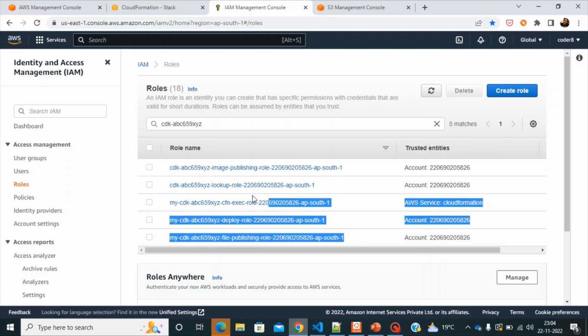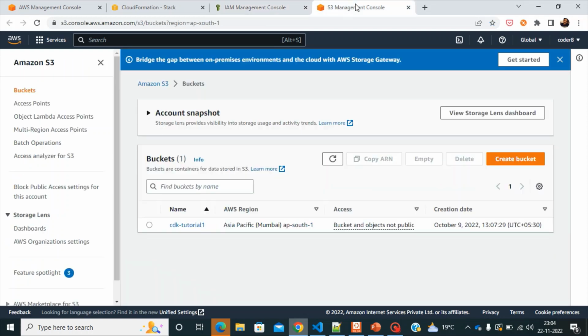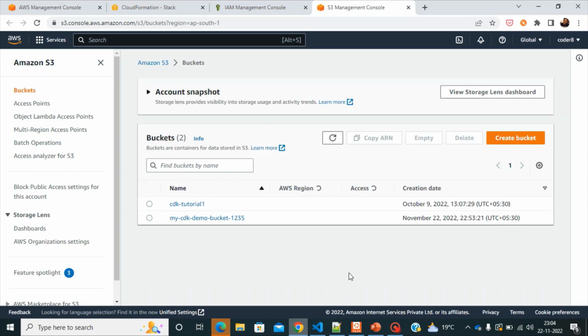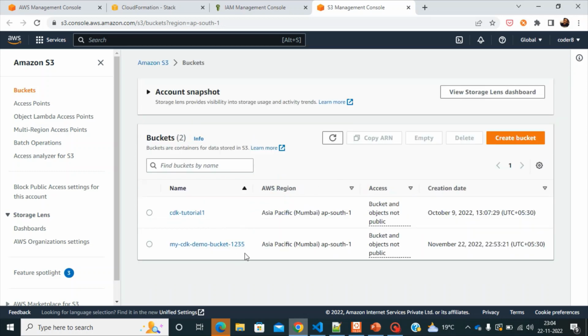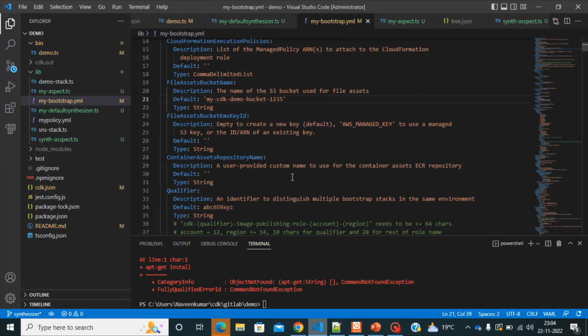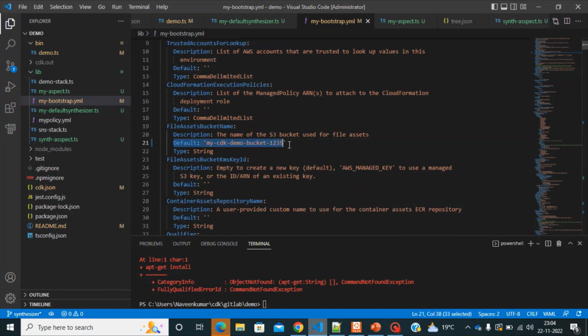These are actually the role names I defined in my custom template. I will show you in just a minute. And similarly, this is the one bucket that I created during the bootstrap using my custom bootstrap template. I can show you quickly: if I go here in my bootstrap section, here I changed the name of this bucket. So this is my bucket name.